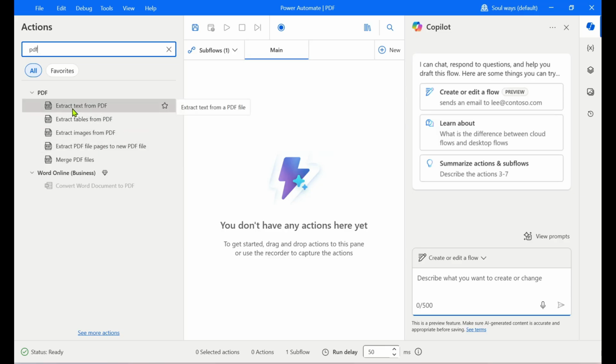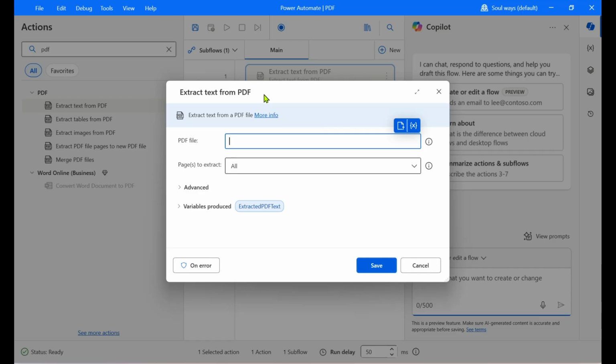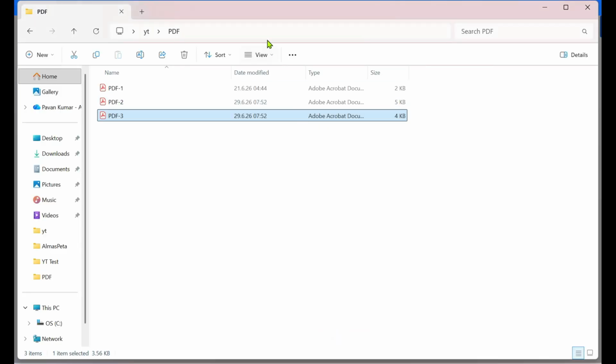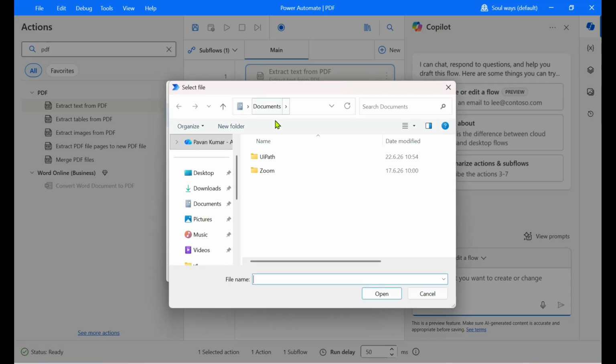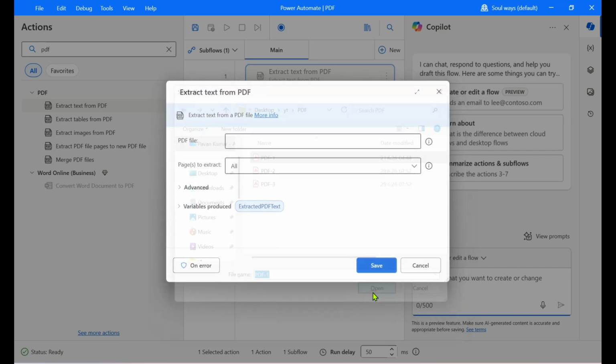First we'll try to understand the extract text from PDF action. Just drag and drop it and see what it is asking. When you open this, you see the PDF file field, where you pick the file. As of now, I have the file on my local machine, so let's go back and give the file path here. I'm targeting my PDF, which is named PDF1. Just click on open.